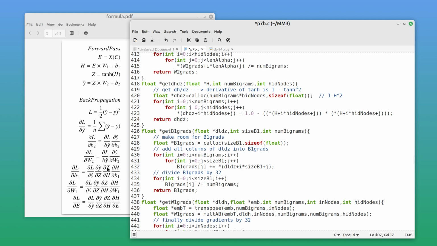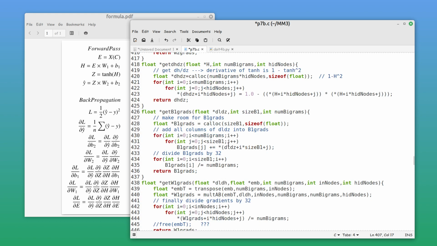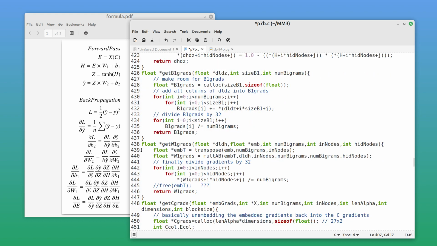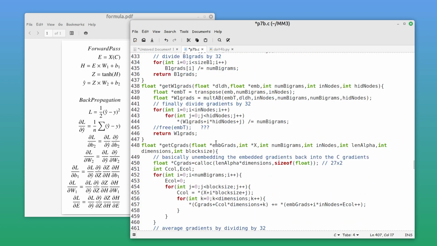dL/dz is just going to be, I think, these two here. It's been a while since I wrote this, but they do work, believe me. You can see I did get exactly the same numbers that we generated from the Python program. So I know they work. And then you get the W1 grads. Then we get the C grads.